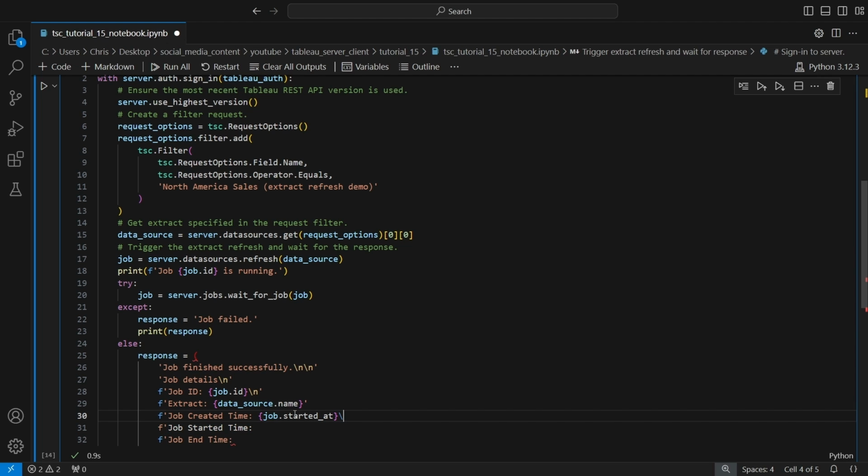Do a new line. Do the same thing. I'm just going to copy and paste this. This should actually be created at, not started at. That should be started at, and this should be completed at.